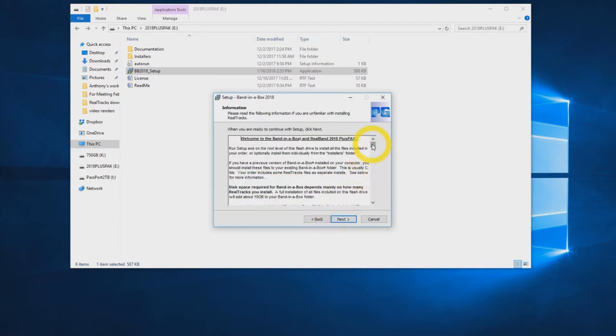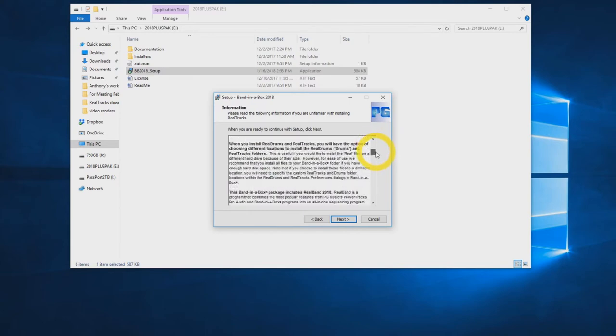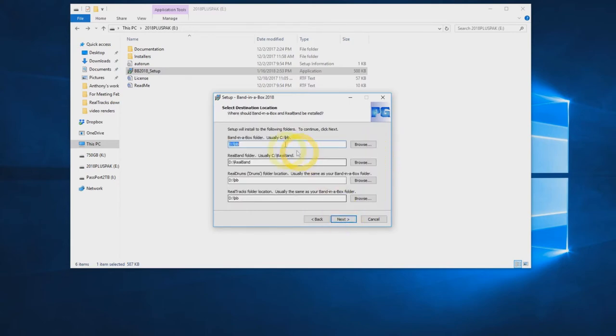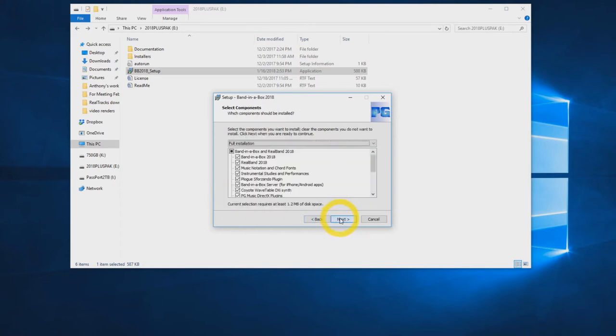You will then see a screen with a description on what you are about to install and the installing process. You can click Next again. The default install location is the C drive, but today we will be installing to the D drive as seen here. Click Next again. Then you will see a list of components to install.